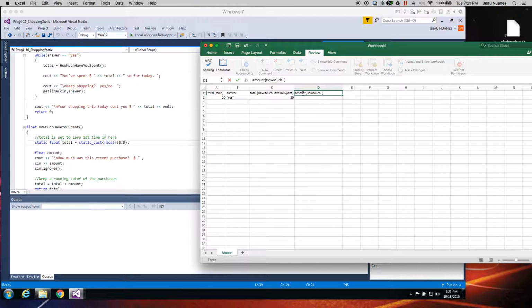How much have you spent? I'm just going to do how much, and this should have been how much for the scope. Okay, so amount is now there. Float amount. So now amount's been created. There's nothing in it. How much was this recent purchase?